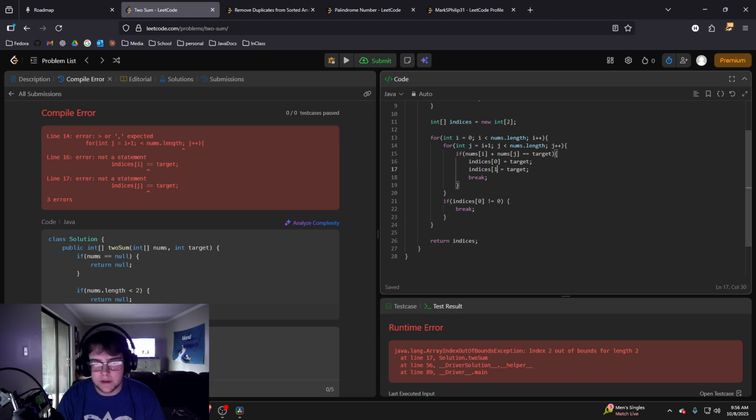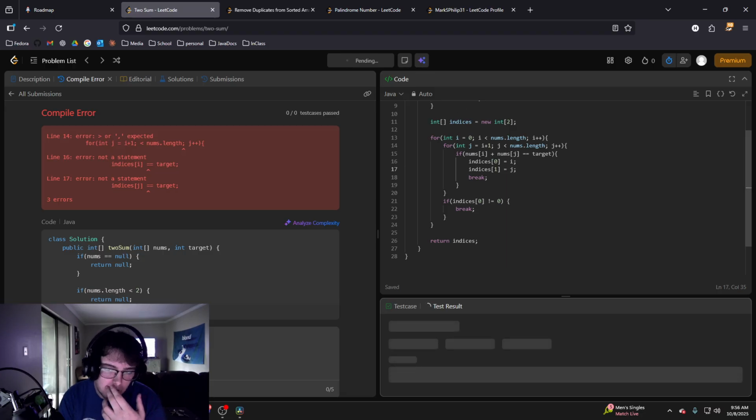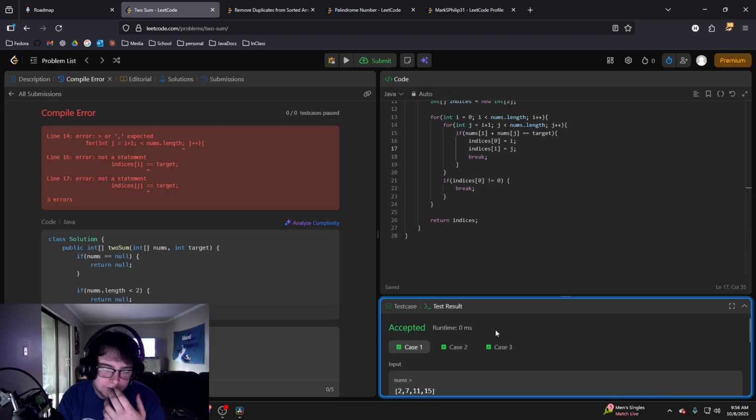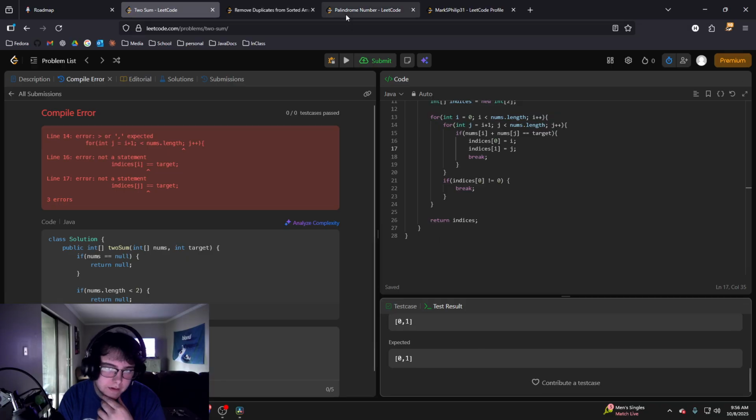So we want to check index 1 and 2, index 0 and 2, and then we want to set that equal to i and j. Getting a little bit ahead of myself. I said I already knew these solutions, but here I go messing stuff up. Runtime 0 milliseconds, 3 milliseconds. Okay, and we can go ahead and submit this now.